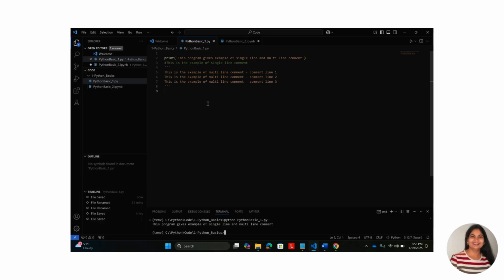Now coming to variable. In any programming language, variable plays a very important role. Let me go to the IPYNB file now.